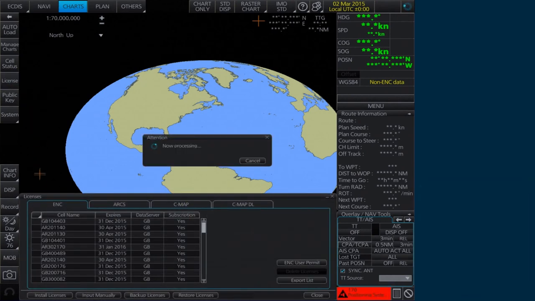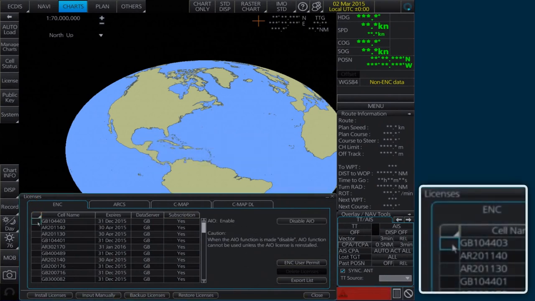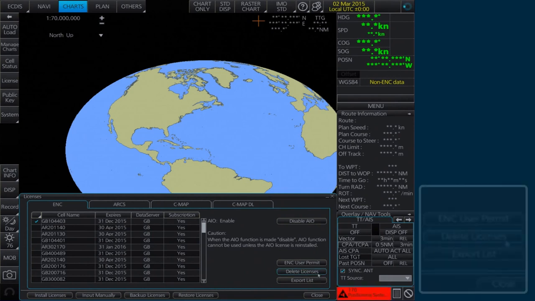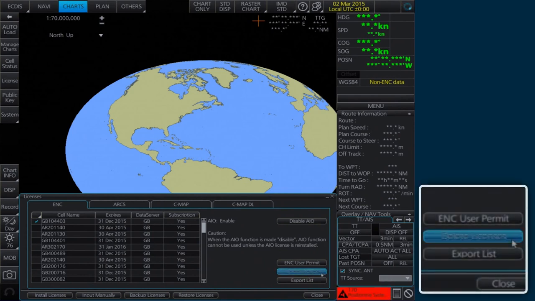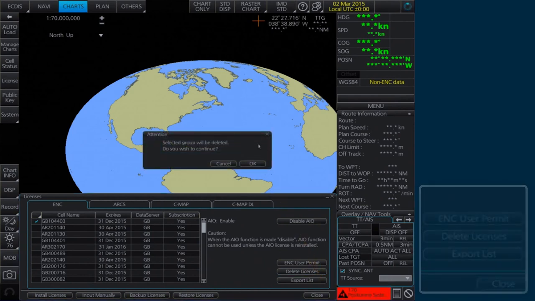In the Licenses window, tick the permit to be deleted. Then click Delete Licenses. An attention message will appear confirming that the selected group will be deleted. Click OK to continue.